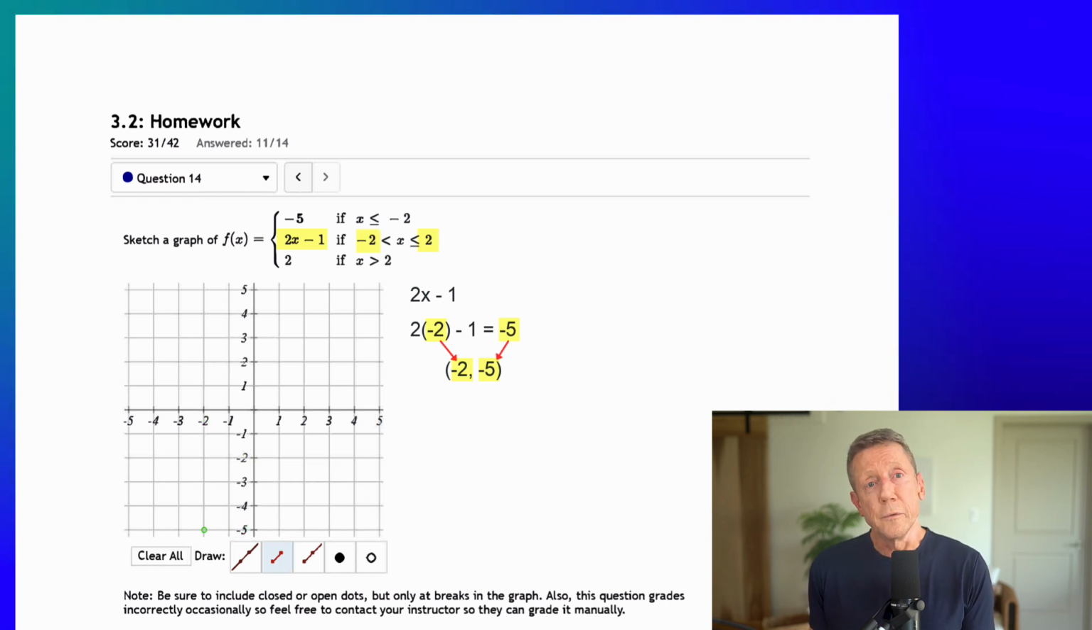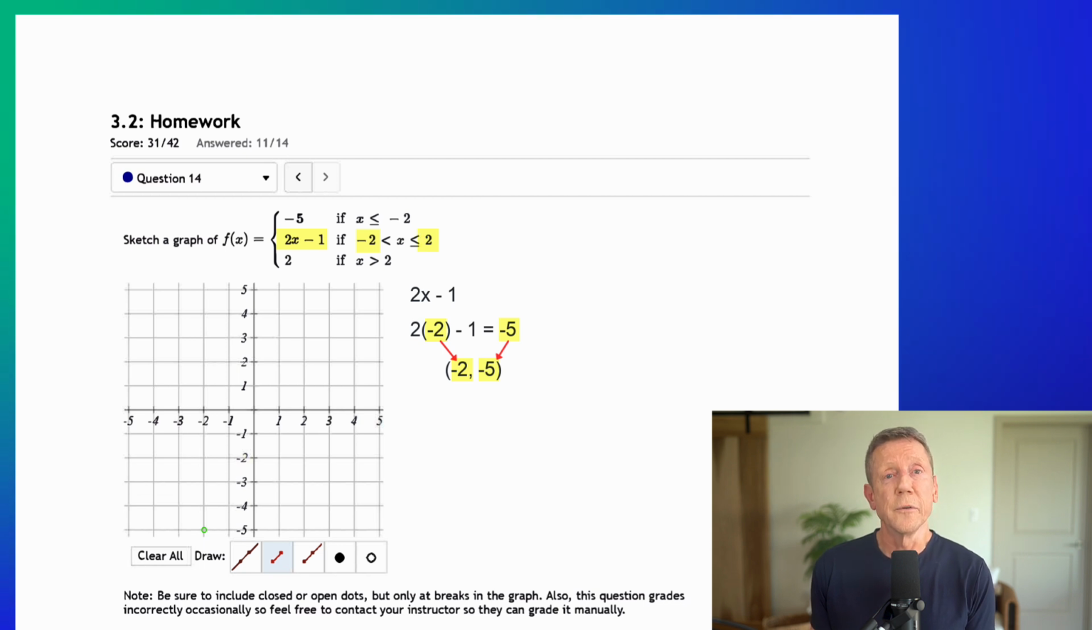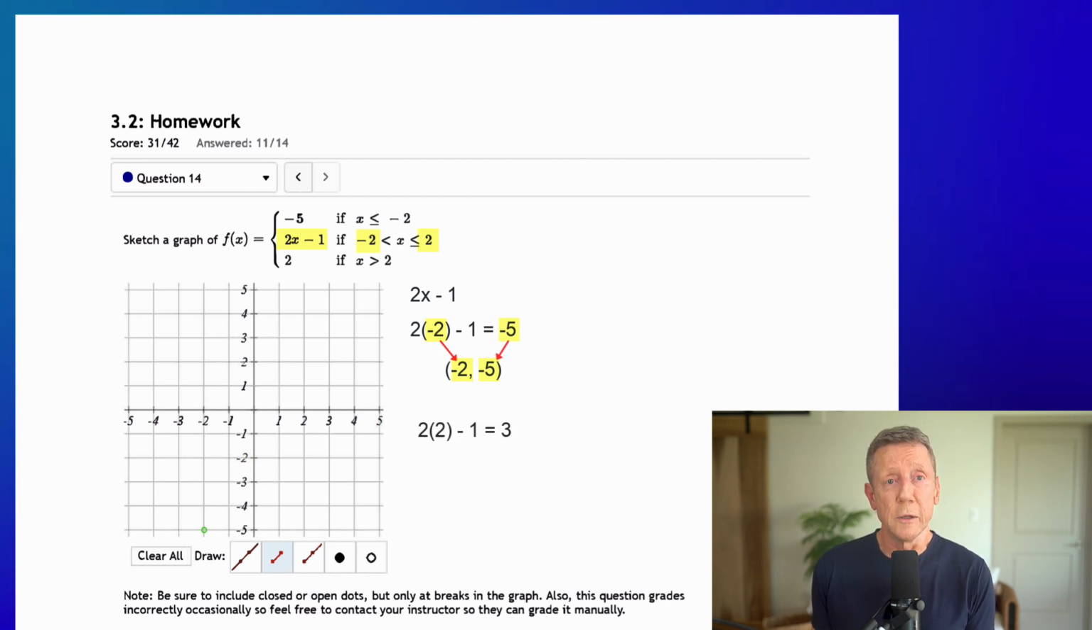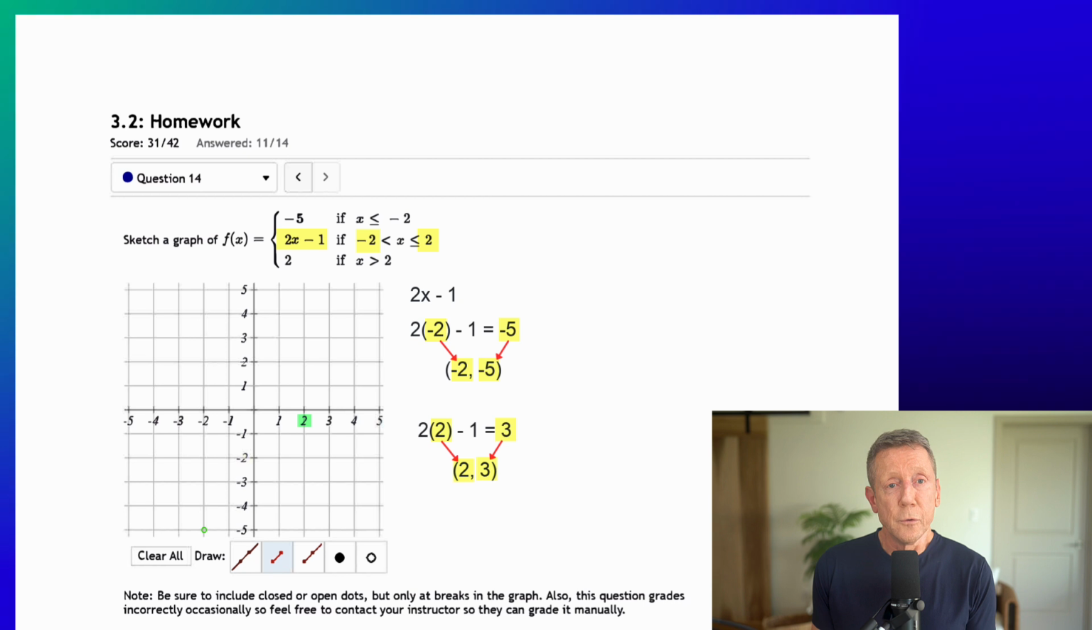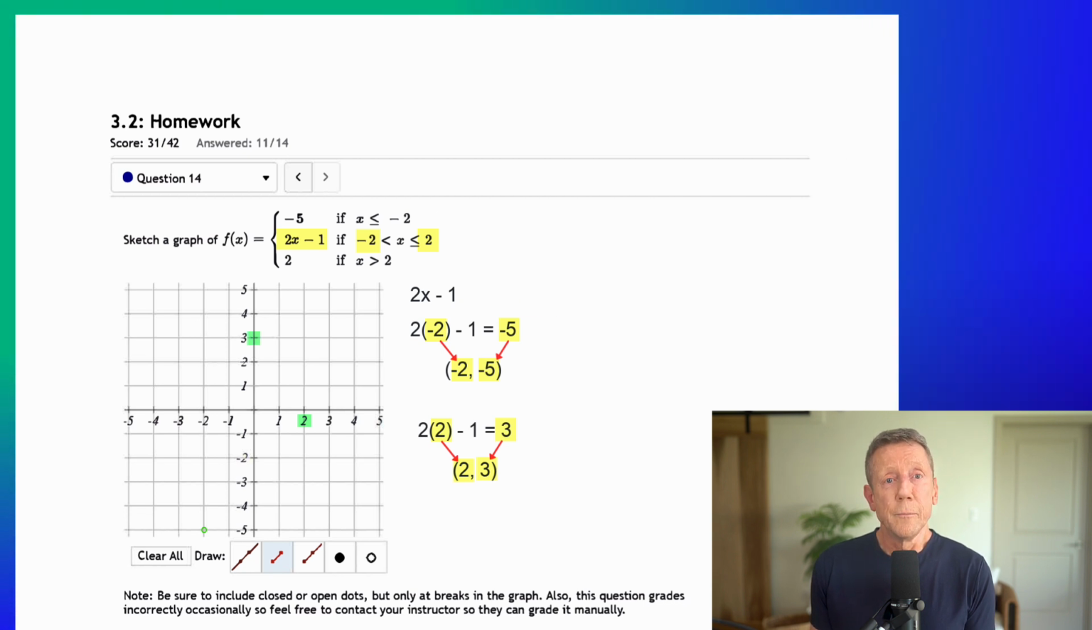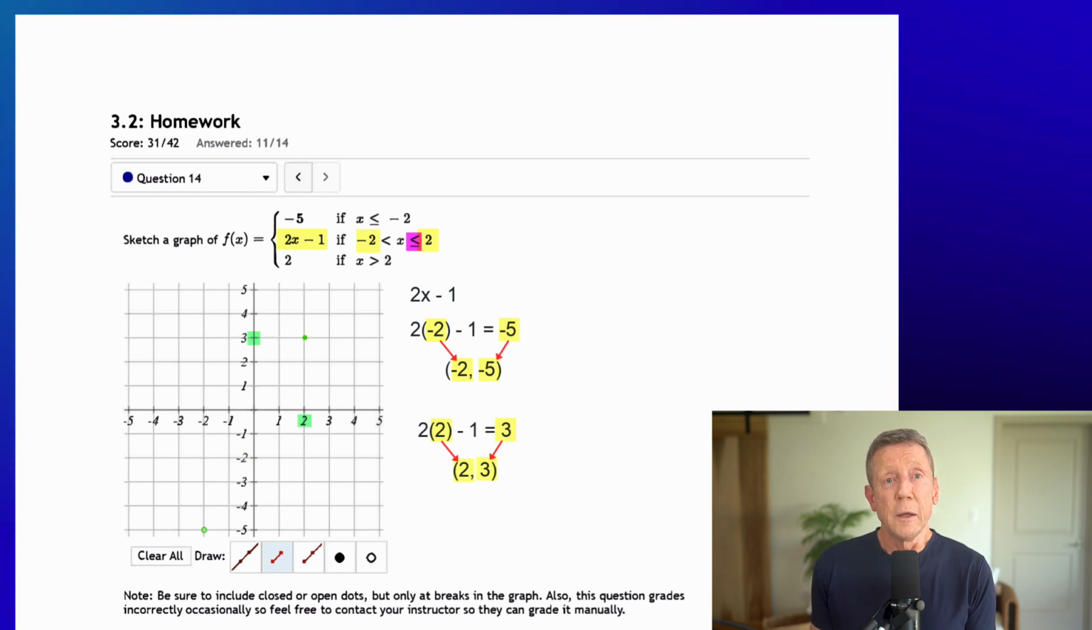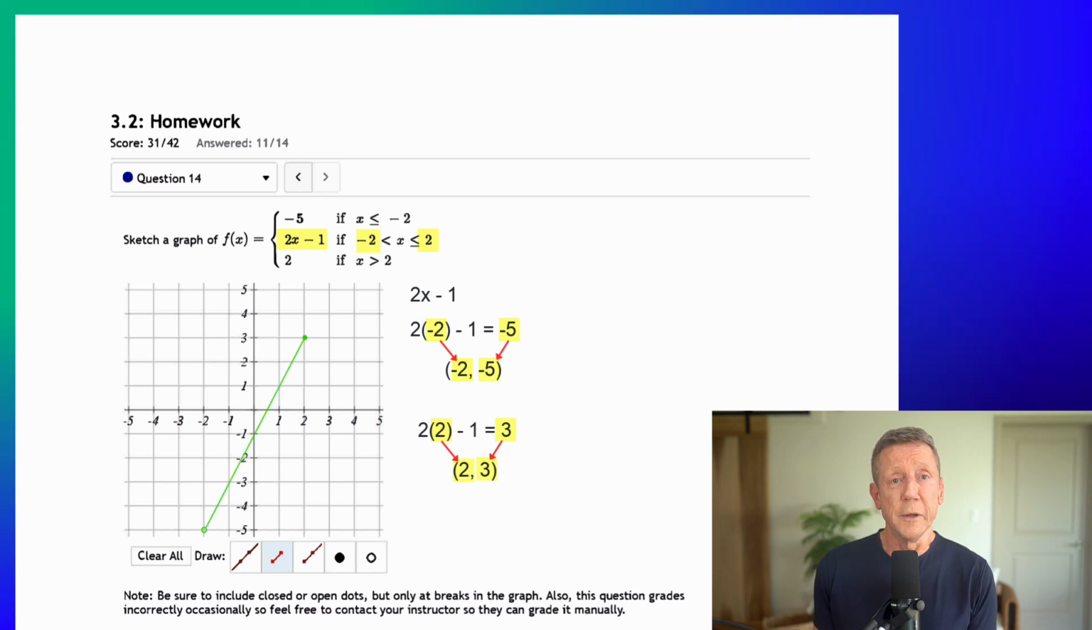All right, now let's go to the other side when x is 2. Here it says to include it when it's 2. So the way that shows up on the graph is it'll be a solid dot. So for now, we'll put the 2 in. So we got 2 times 2 minus 1, we get 3. So when x is 2, y is 3, and we put a solid dot. And now we know the things align, so we just connect the dots. So the middle part's done.